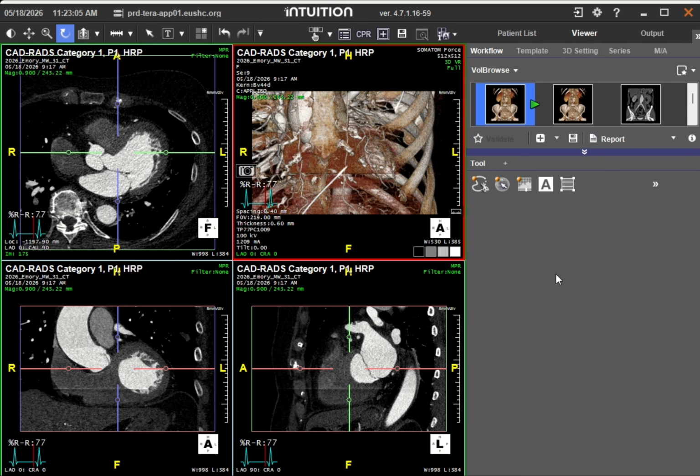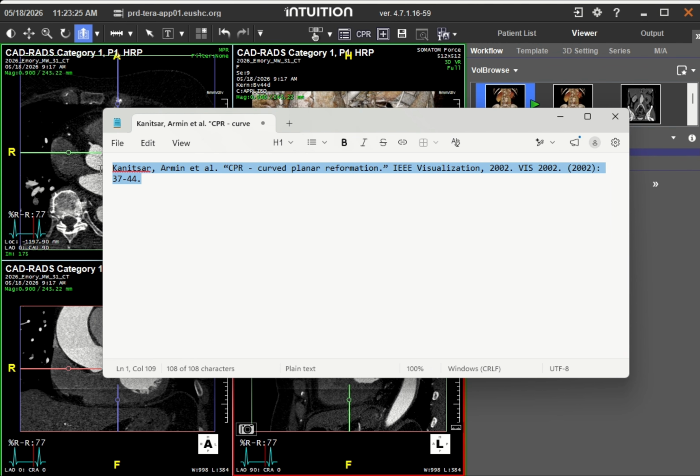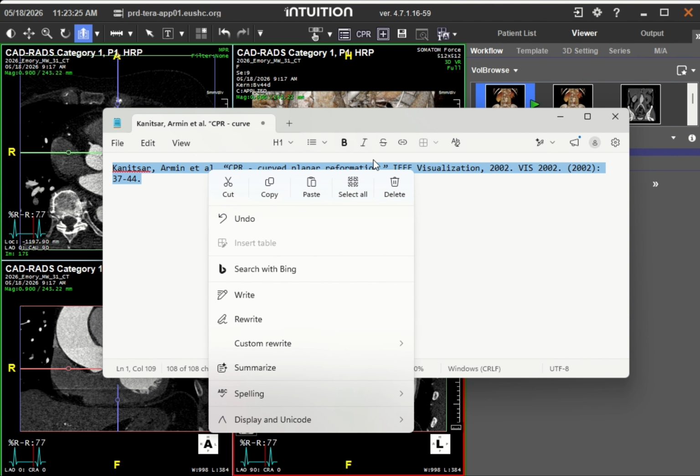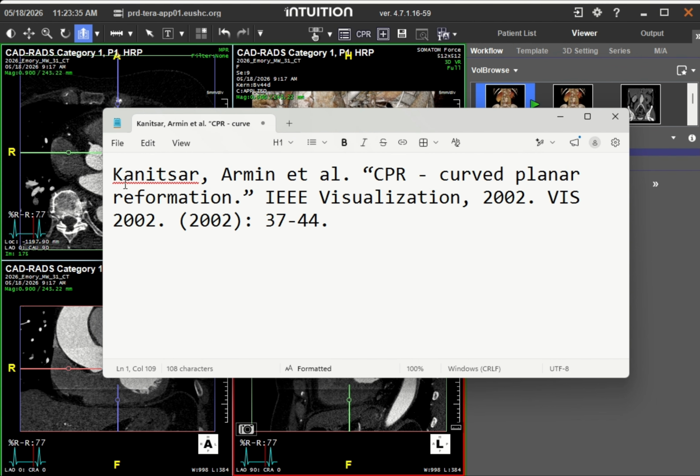I'm here with one of our intrepid residents, Luis Valdez, and I'm going to do a little talk about curved planar reformats. This is the relevant reference for anybody who's interested in reading the paper that describes it the best. Chances are it's the scientists who worked with Dominic Fleischman at Stanford, and this is their publication.